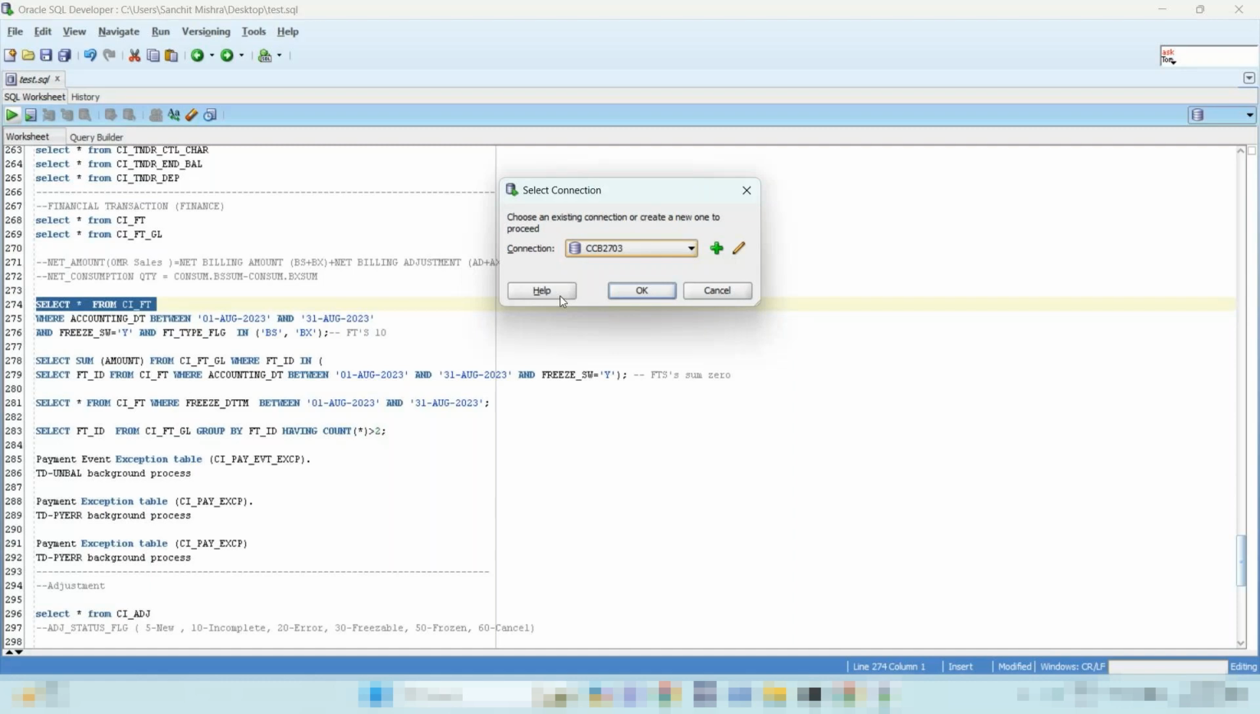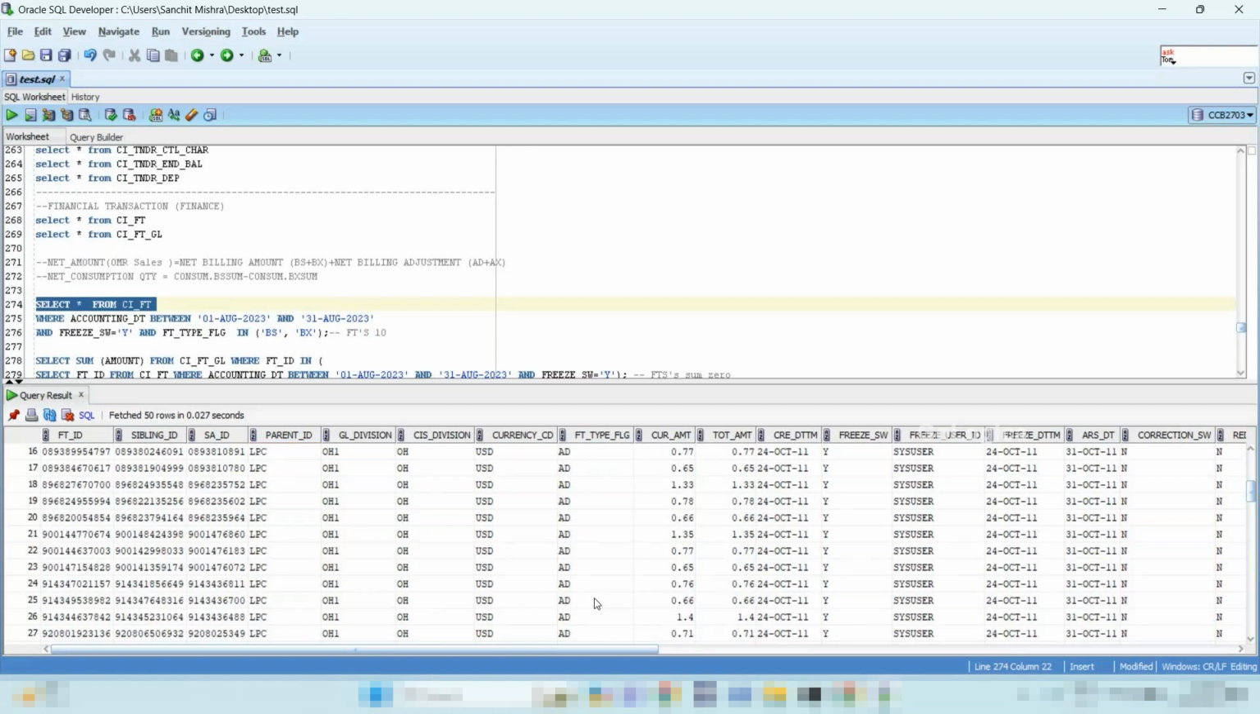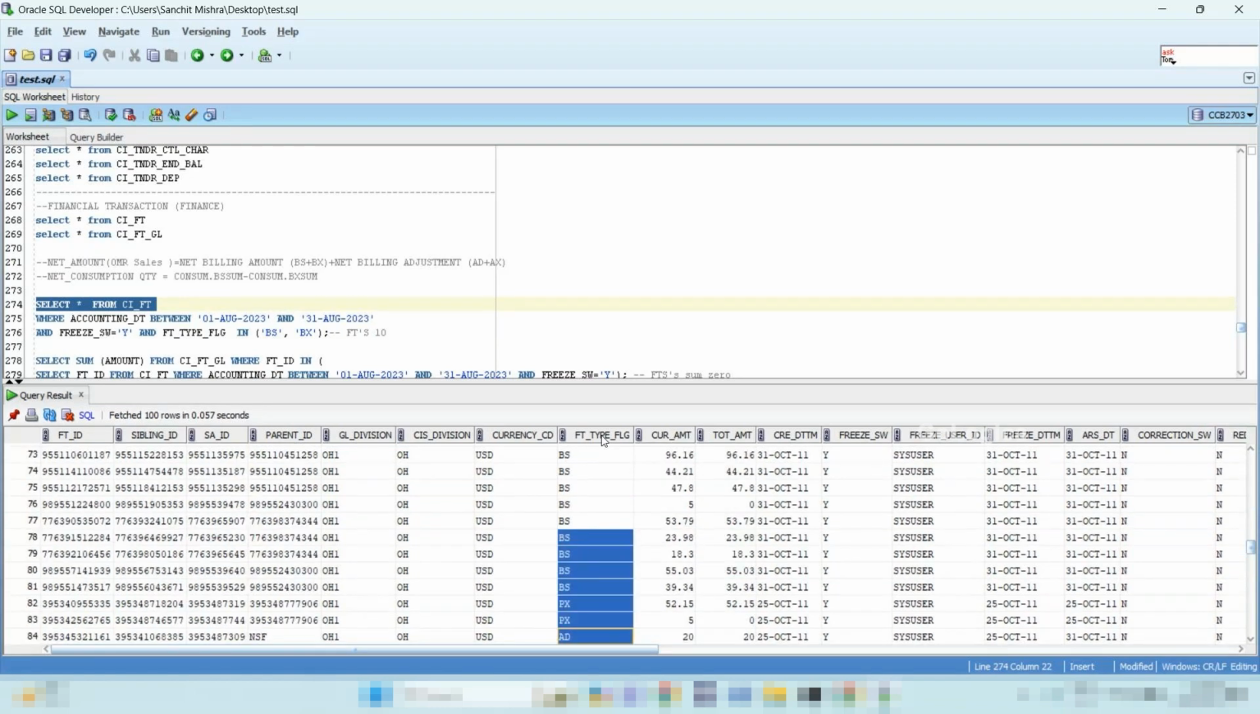I will close this one and run it again. So you have this CIFT table. This is the financial for a sibling ID and for an SA, having the parent ID and bill ID; sibling means BSEC ID. Whenever any payment is created, any adjustment is created, any payment is cancelled, or any bill is cancelled, these are the FT types. We have AD, BS, PX, and PS. AX will also be there.